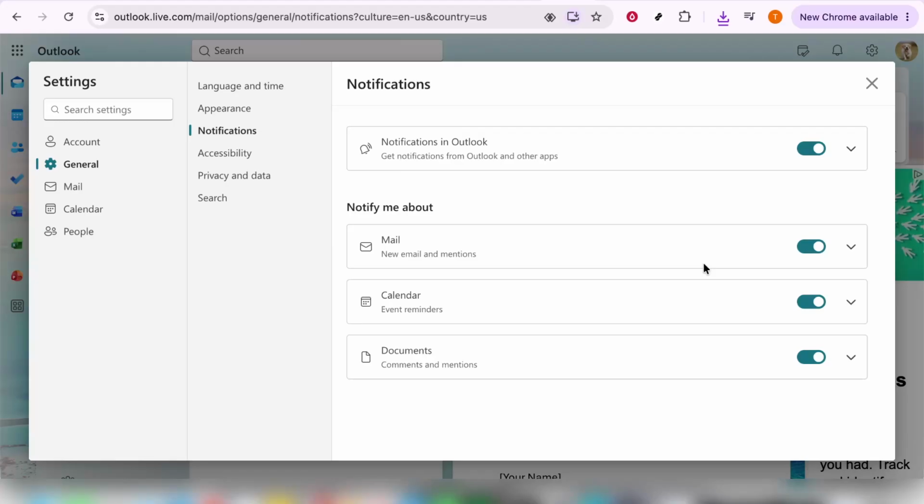Now that you've navigated through these steps, you've successfully set up your email notifications in Outlook. Remember, this doesn't just enhance productivity, it also helps ensure important emails don't slip through the cracks unnoticed. Take a moment to test the settings by sending yourself a sample email, just to verify everything is running smoothly.